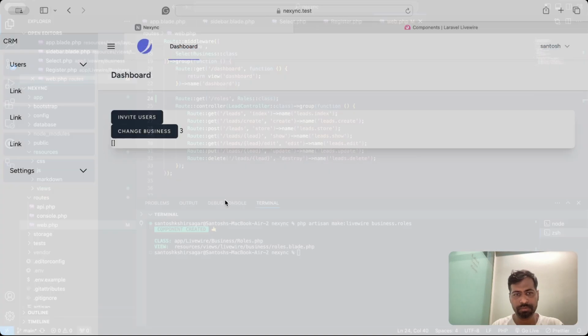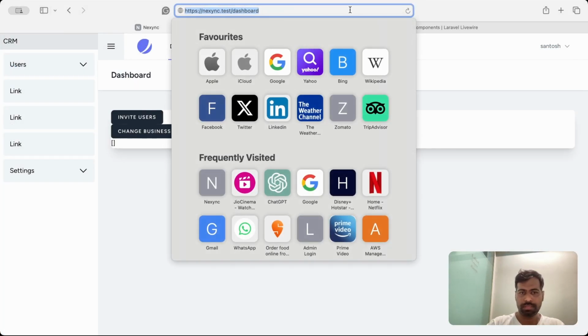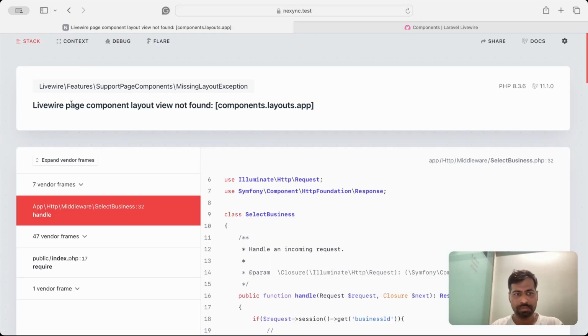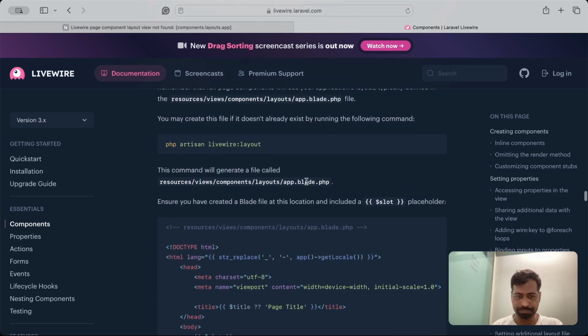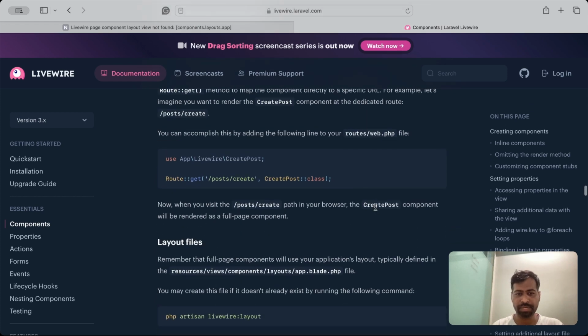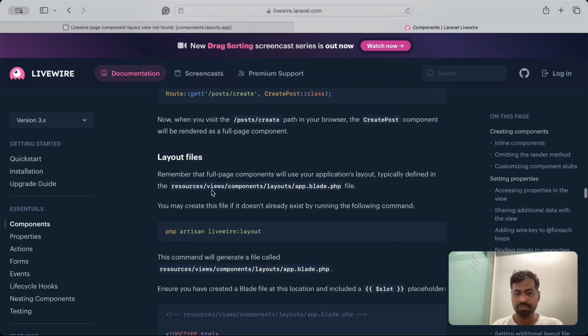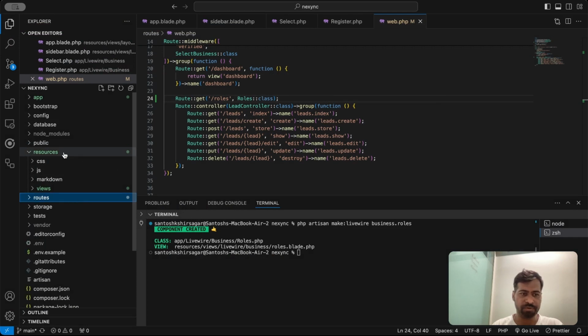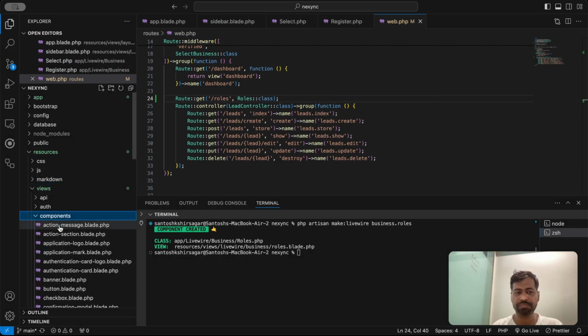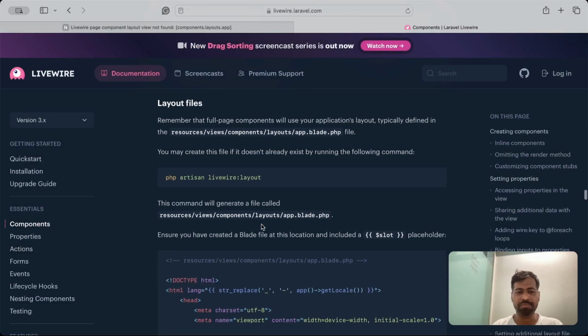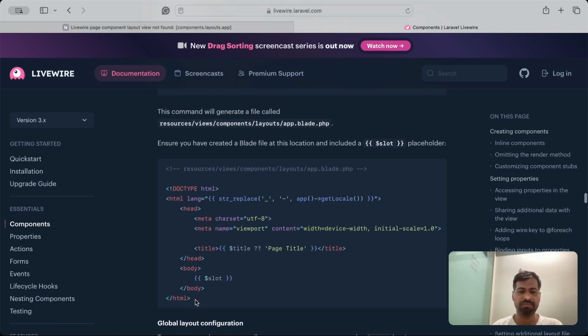Now if I go to this route, roles, it will show some error: Livewire page component layout view not found. So basically it requires that layout. By default, Livewire has this particular layout at resources/views/components/layouts/app.blade.php, but we don't have a layout here. So there is this command, php artisan livewire:layout. It will create that particular layout, this basic thing, and we can add to it there.